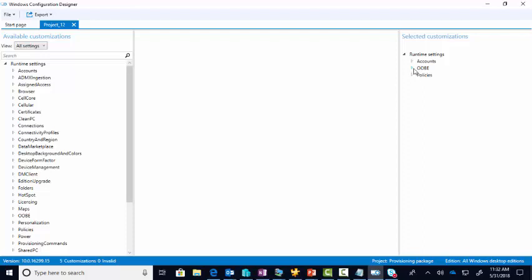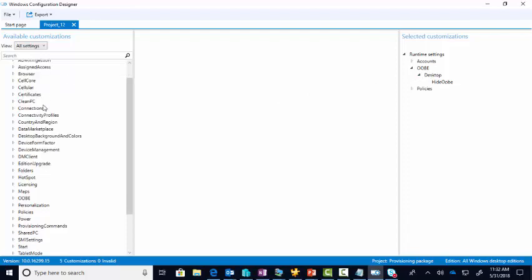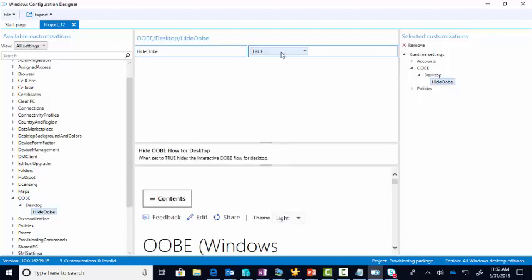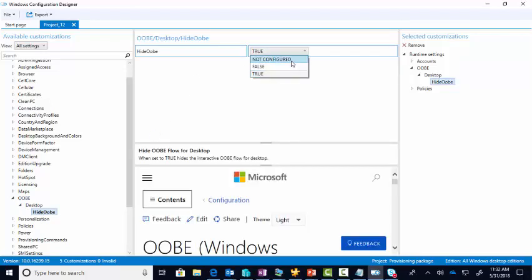So I'm going to get rid of all of the configurations under UBI. So under UBI, it's desktop, and then hide UBI. So I need to go find UBI, and then desktop. And then, yes, hide UBI is configured. You can tell because it's bolded. And now I just want to say, no, I don't care. Just don't configure that. So it takes it away.